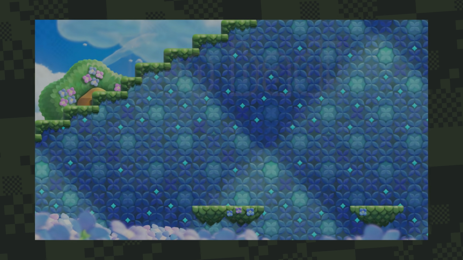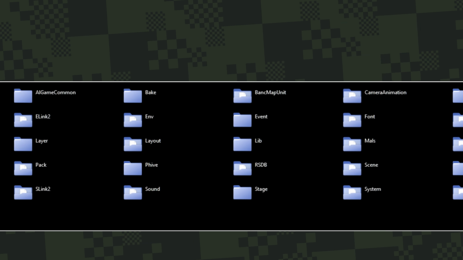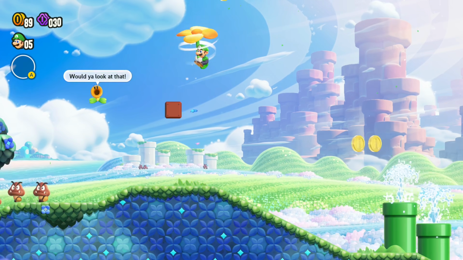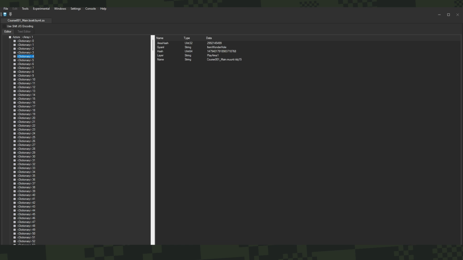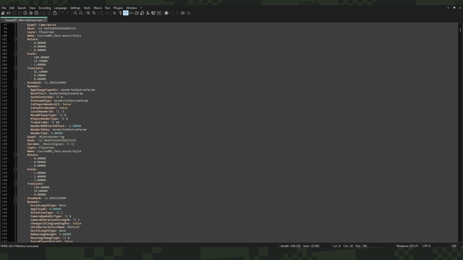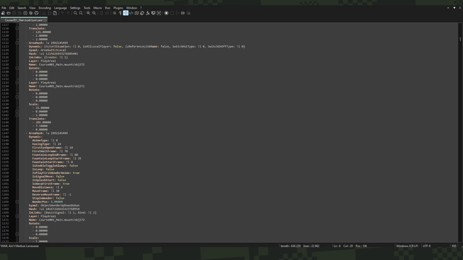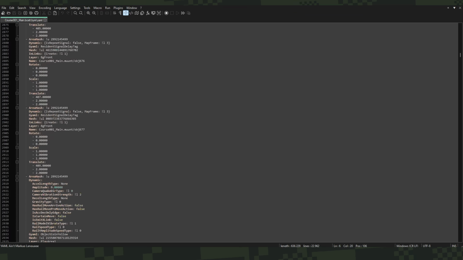Okay, now for the really cool stuff, let's have a look inside the bank map unit folder, which is where the levels themselves are stored. First of all, I should make it clear what all these parameter-based files we've been opening actually are. They're nothing more than text files basically. You can just export them as a YAML and open them with any text editing software.